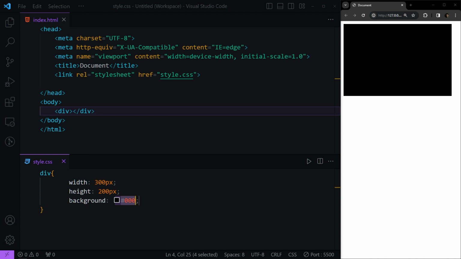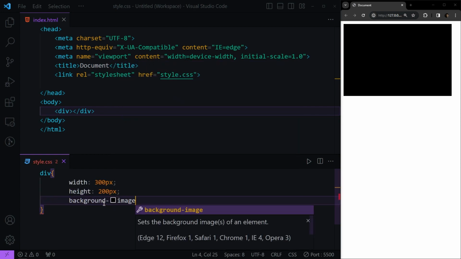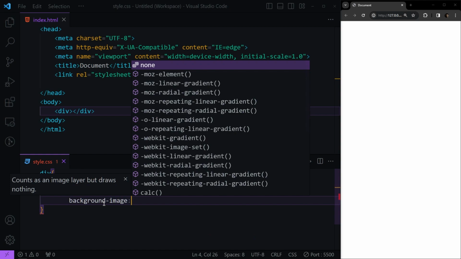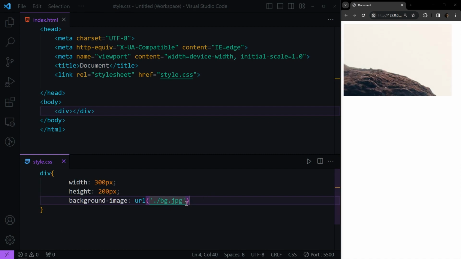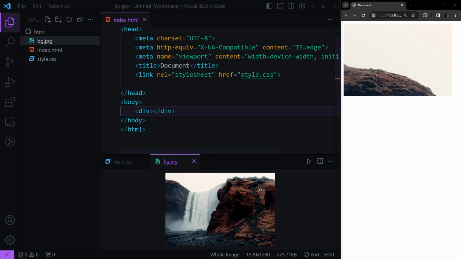So if we want to use a background image for our elements, we're going to type the background-image property right here. And here we're going to type the URL function and give the path of the image that we want to use, which in my case is bg.jpg. But you see now this is not the shape that we want. You see here it's our shape and we have only got this part of our shape in the element.